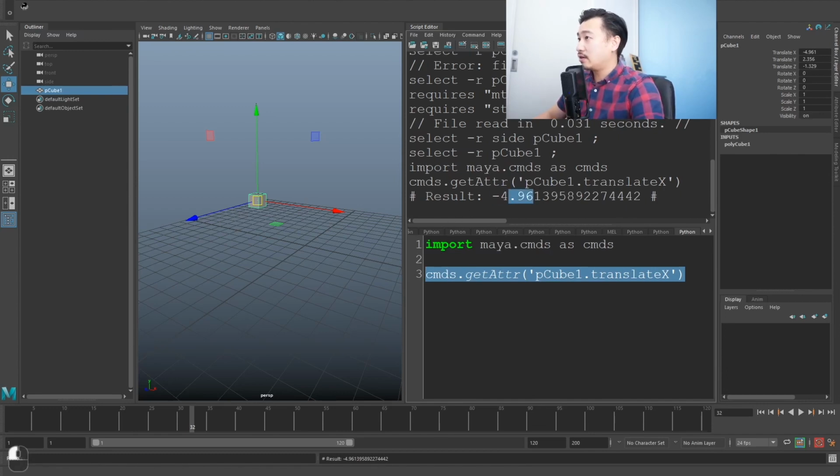We're getting -4.9, etc., and that's just what we have up here in the channel box. It's gotten this value, an even more precise version of the value than we can even see in the channel box. So you can see this is just a string. It's just the name of the object, dot, and whatever the attribute is.